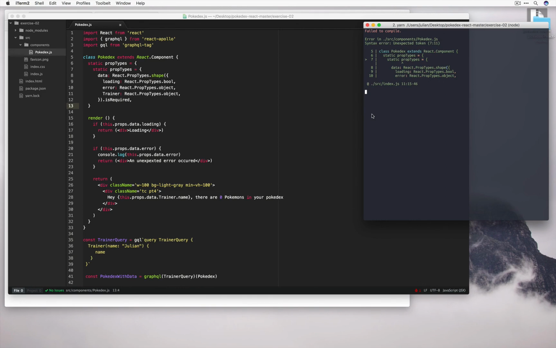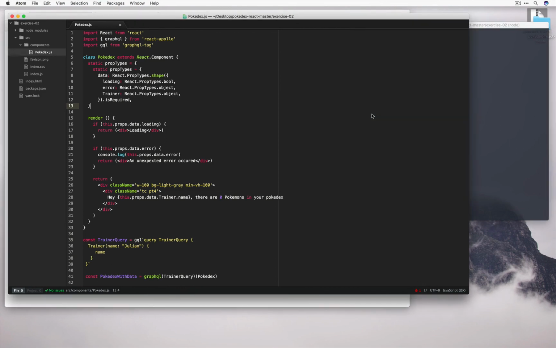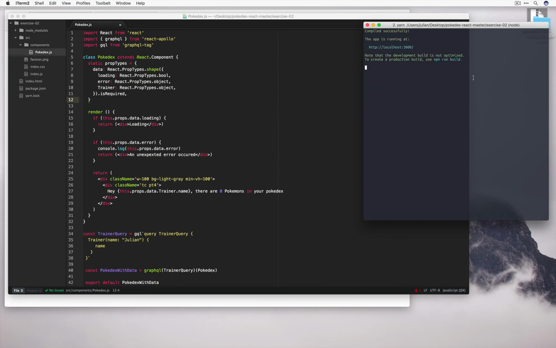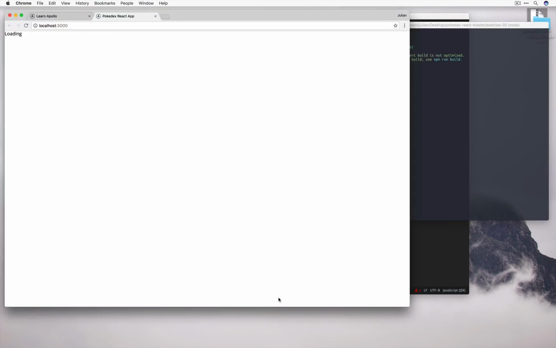Okay, so there's a little mistake here. This prop type is repeated twice, so I'm just going to go ahead and remove this and paste in the corrected version. And let's go ahead and try running it again. Looks like it's compiled successfully, so let's see what it looks like. You can see that it's loading right now. And we can see that we've got, hey Julian, there are zero Pokemons in your Pokedex, which is what we wanted.